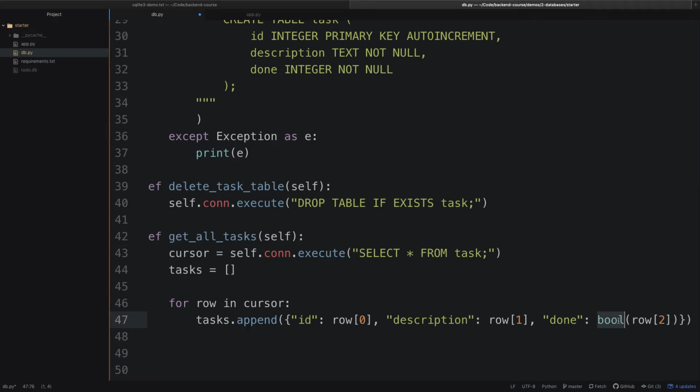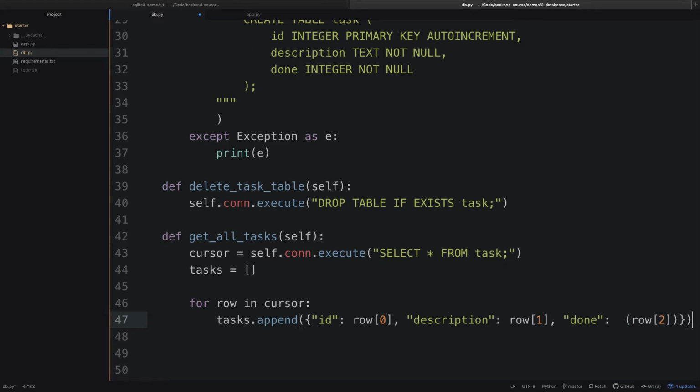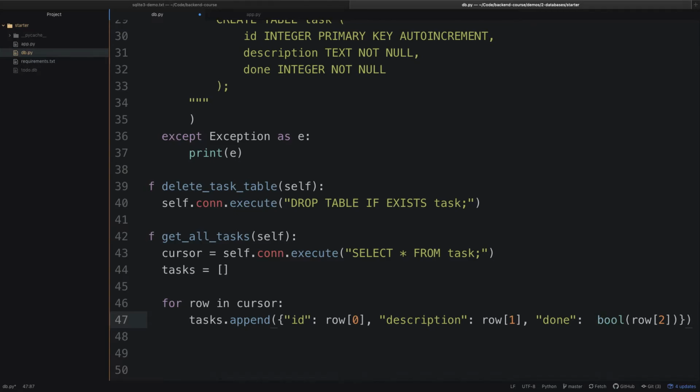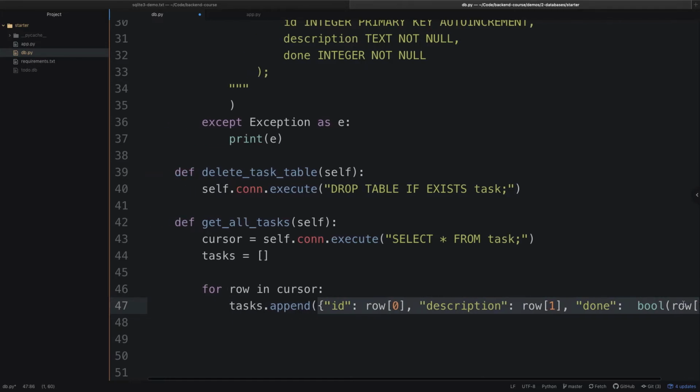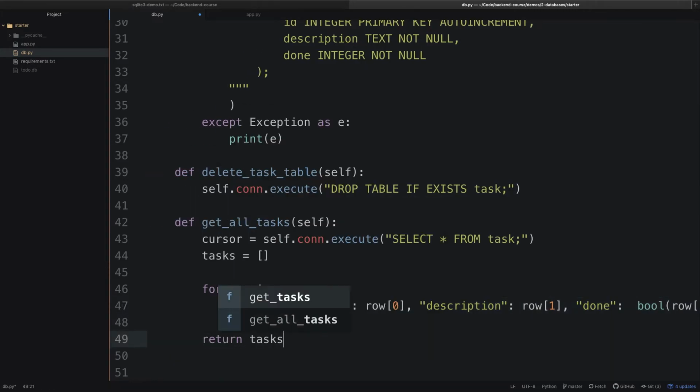Just for newbie Pythons, casting is basically taking a value of a specific type and turning it into a different type. So casting 0 or 1 just means turning it from an integer to a Boolean. It could also go the other way: if you did int on a Boolean, it would give you back 0 or 1. All right, cool. So now that we have populated this tasks array with these custom objects, these dictionaries we've constructed from our data, now we can just return these tasks back.